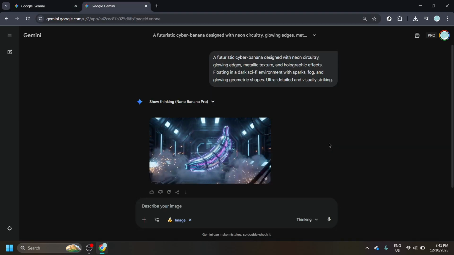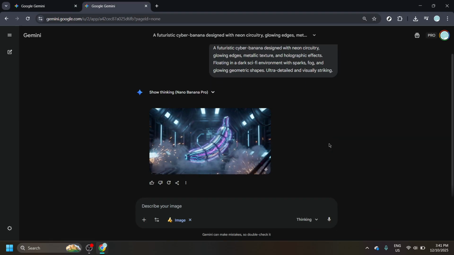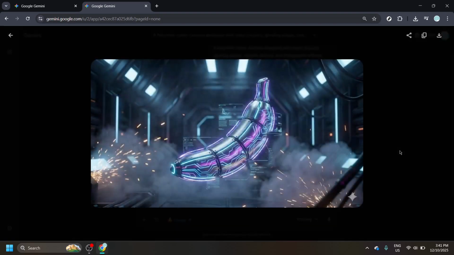If the first result isn't perfect, don't worry. Iterating is part of the creative process. Tweak your wording, add or remove details, or try another model to compare how the output changes. Small adjustments, like specifying camera angle, color palette, or level of realism, can dramatically improve the outcome.